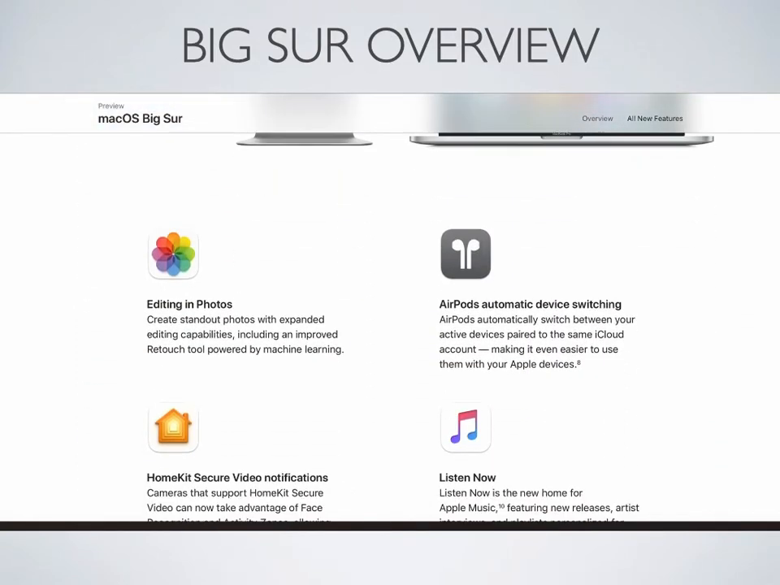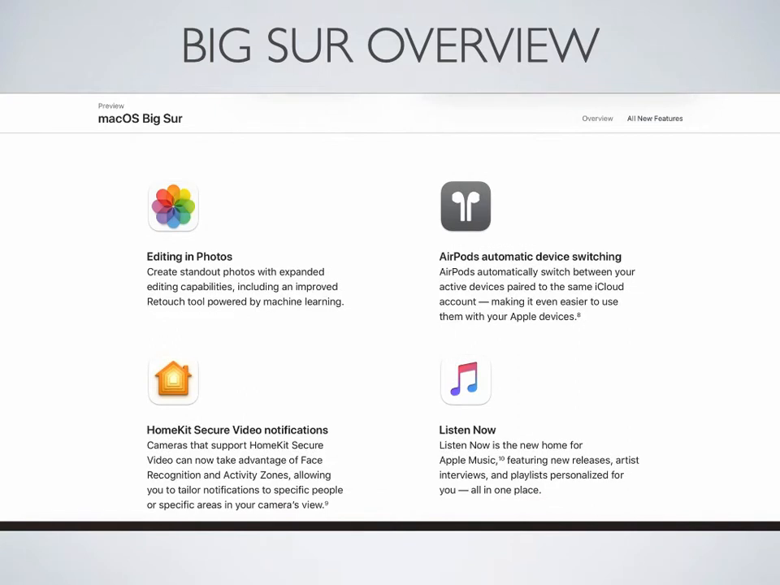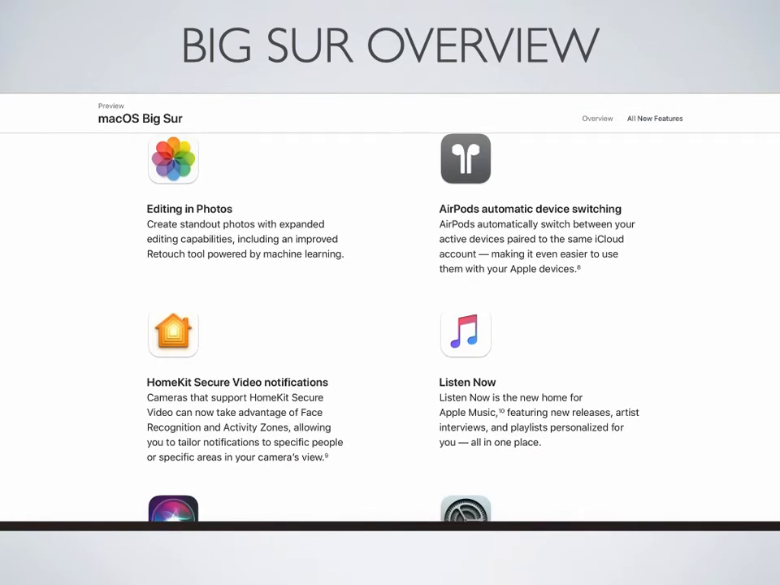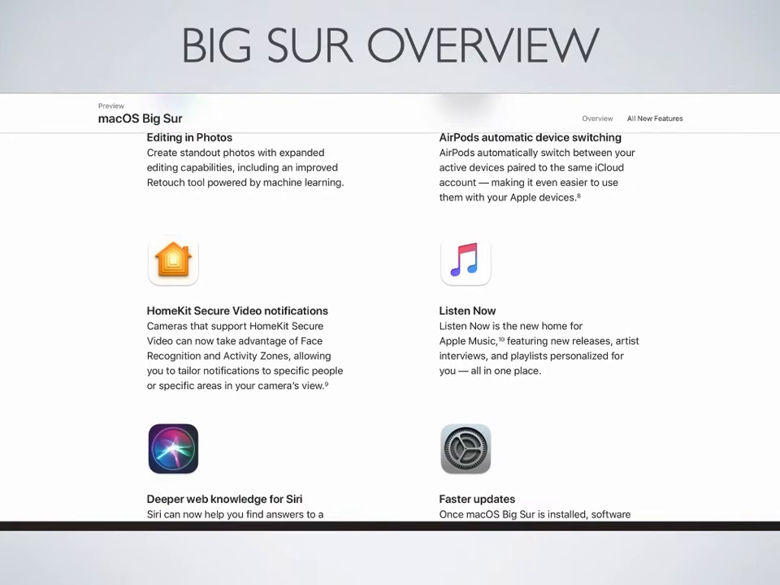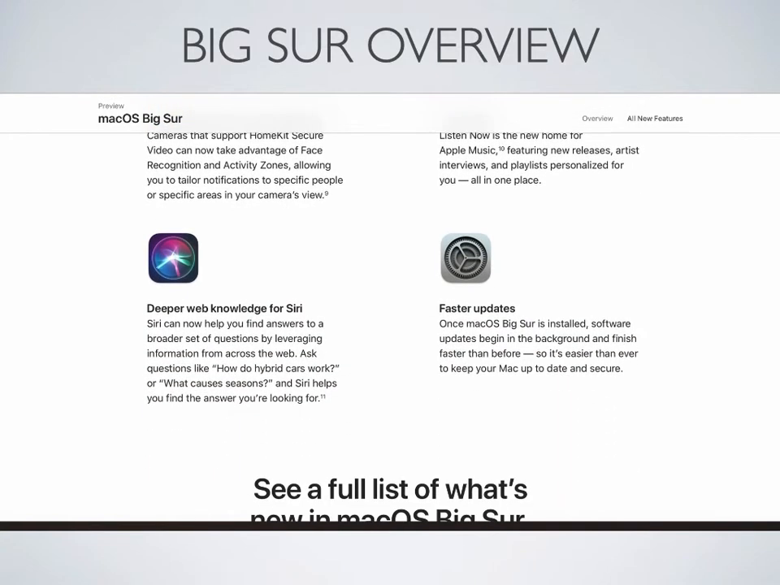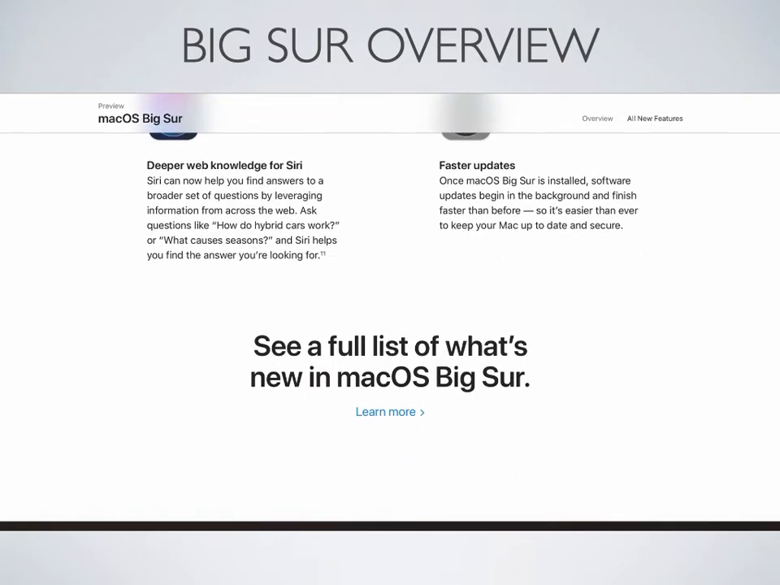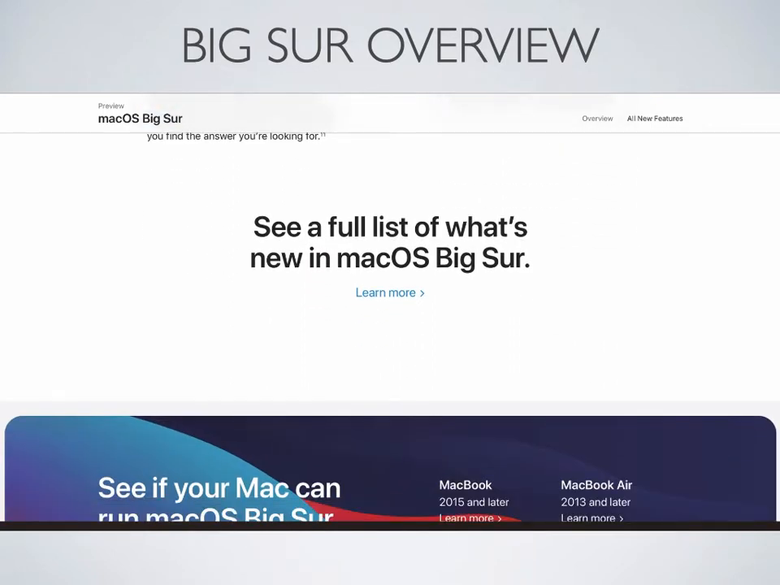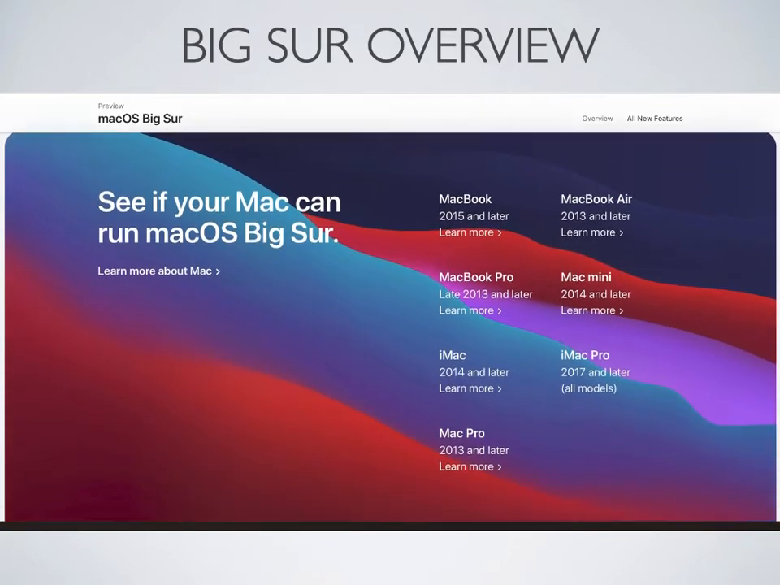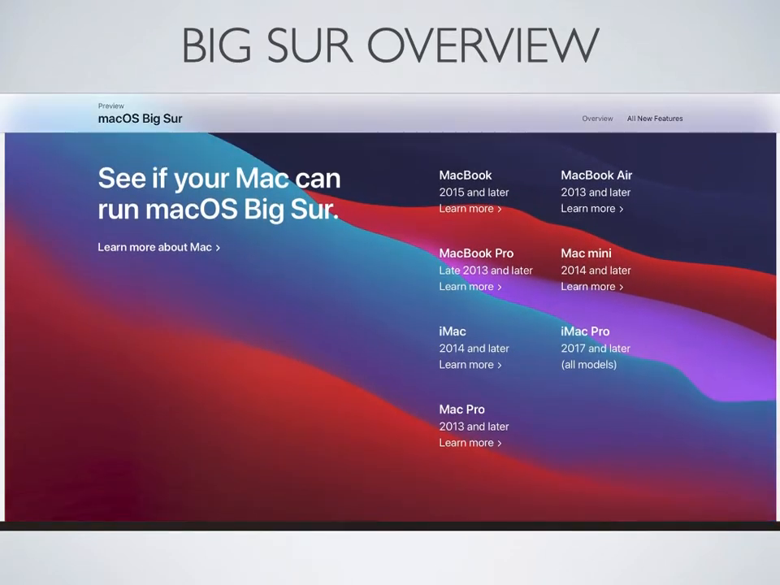There's some new editing tools in Photos. AirPods will now allow you to switch between devices without having to unpair and repair. Updates are going to be in the background and install a lot faster. There are a lot of new things, and it's going to be available and compatible with generally devices that are 2012 and newer.